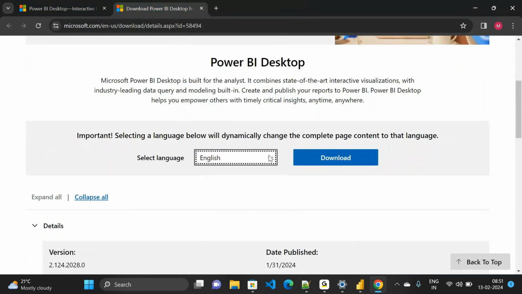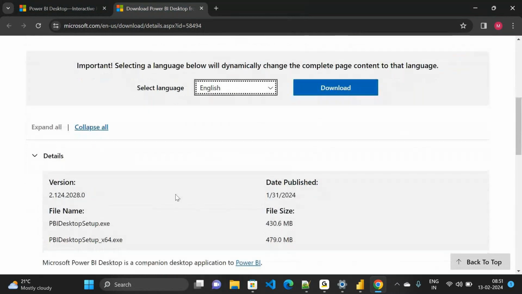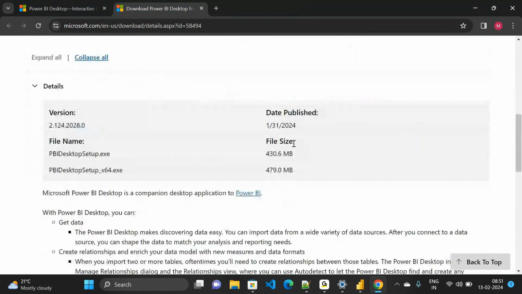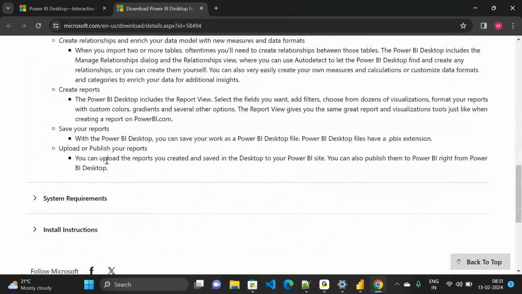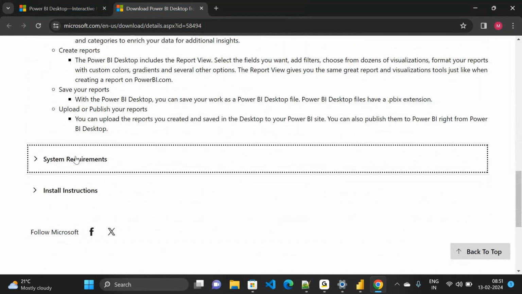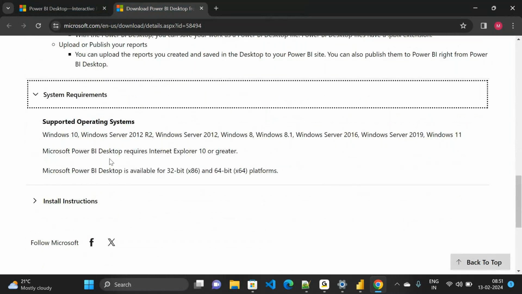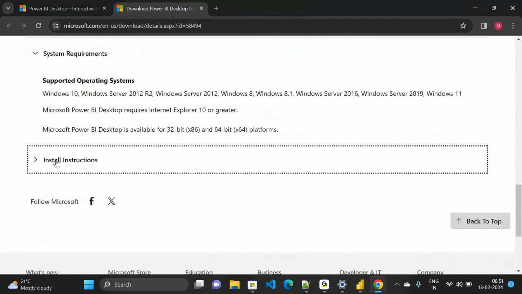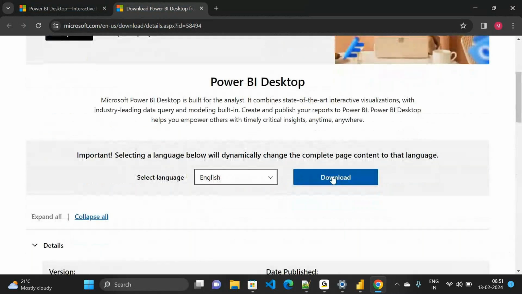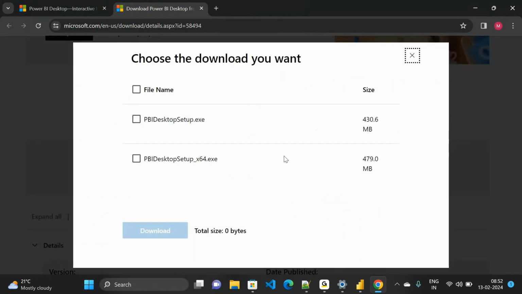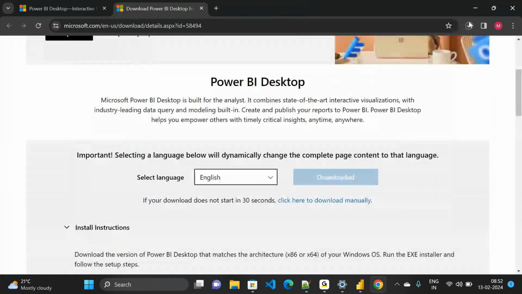Click on download. While you're doing that, it will give you some details: what you can get, what is get data, creating a relationship, creating a report, saving your report, uploading or publishing your report, system requirements, and install instructions. Now you just have to click on download. It will ask whether you need to download this file and this file. Select as per your requirements, then click on download. Now it will download.